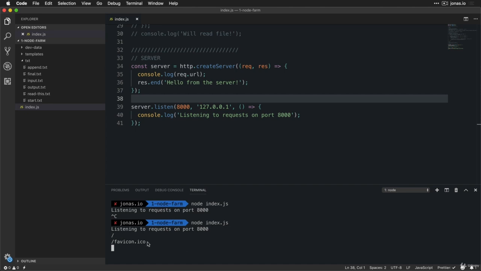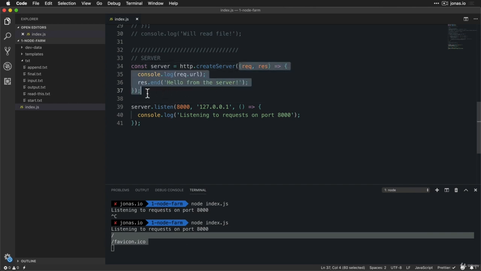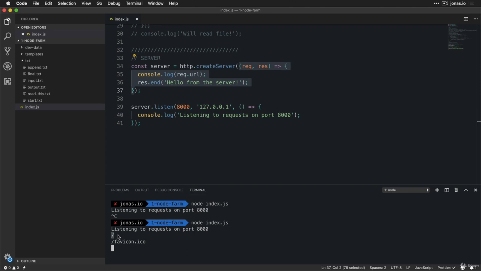Okay, and we actually get two of them. And what this means is that we have two requests, and so this callback function here is executed twice. So one console.log has just the slash, and the second one has /favicon. So when we're using a browser, the browser automatically performs a request for the website's favicon. All right. So in this case, we don't have any favicon, and we just ignore this. Okay. So this doesn't really matter.